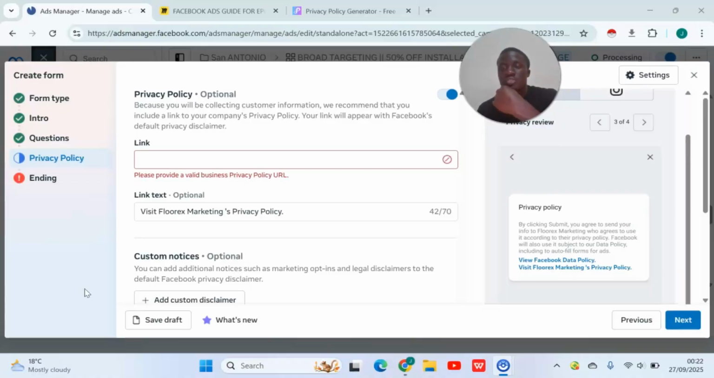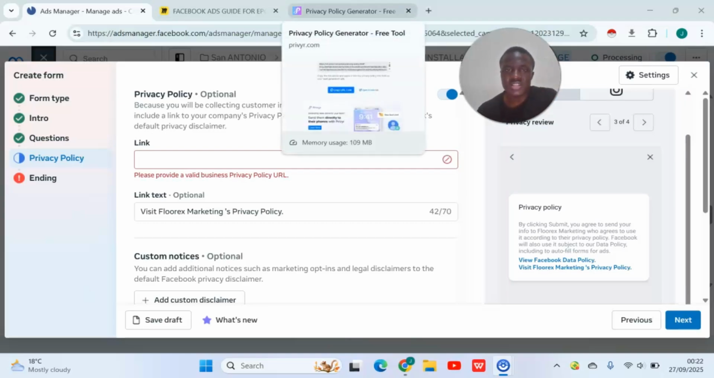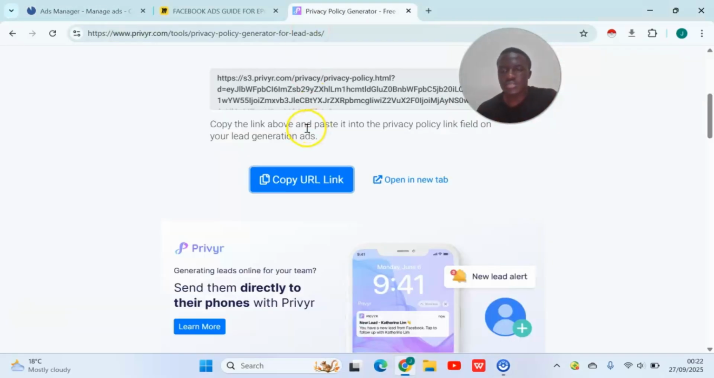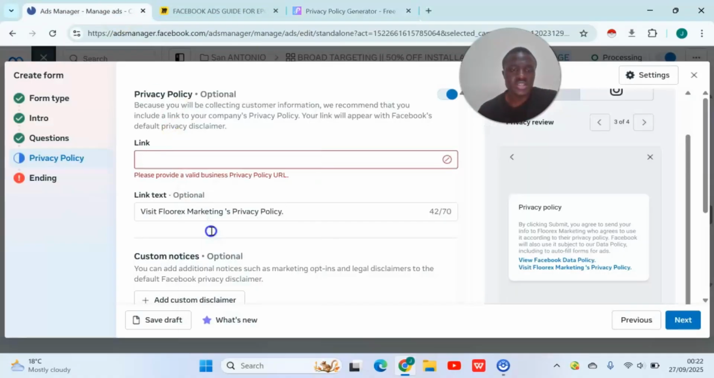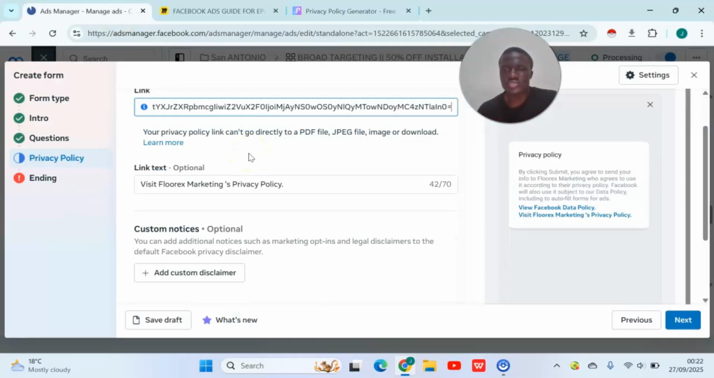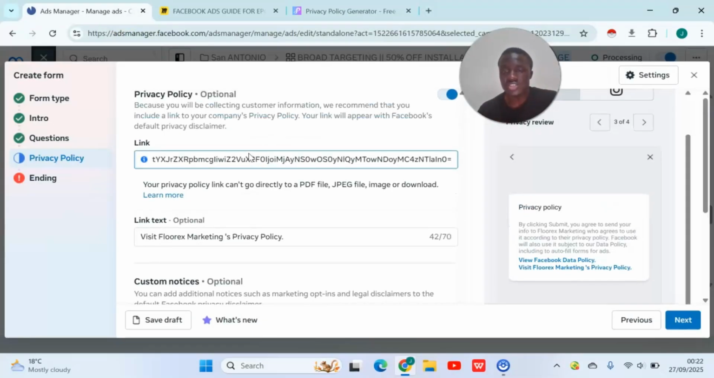So what you're going to do here, we have two options. We can either go online and search on Google, literally "Facebook ad privacy policy generators," and you'll find so many of them. For instance, I've already found one. This is basically what is being used by most advertisers in terms of this privacy policy. Once you use this one, for example, just read the name there, come here, copy the URL link, and then paste it there. There's no need to really complicate issues here, so just use what is there.